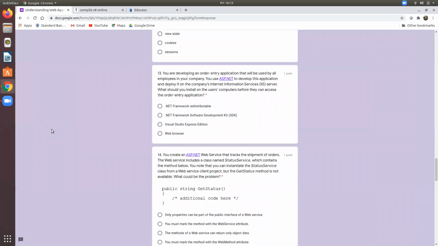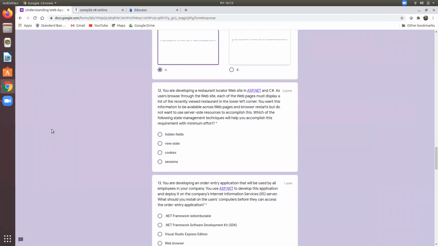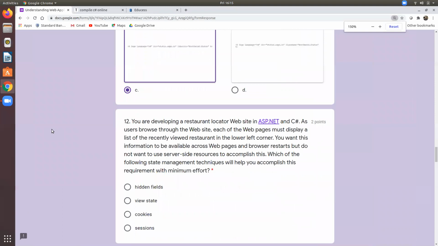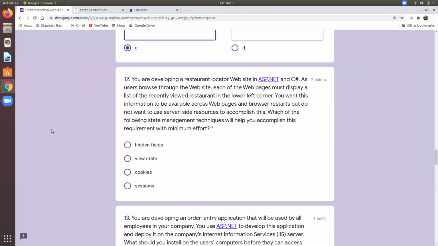And actually question 20, I'd say, is pretty interesting and important. Okay, so we say you are developing a restaurant locator website in ASP.NET and C#. As users browse through the website, each of the web pages must display a list of the recently viewed restaurants in the lower left corner. You want this information to be available across web pages and browser restarts, but do not want to use server-side resources to accomplish this. Which of the following state management techniques will help you accomplish this with minimum effort?